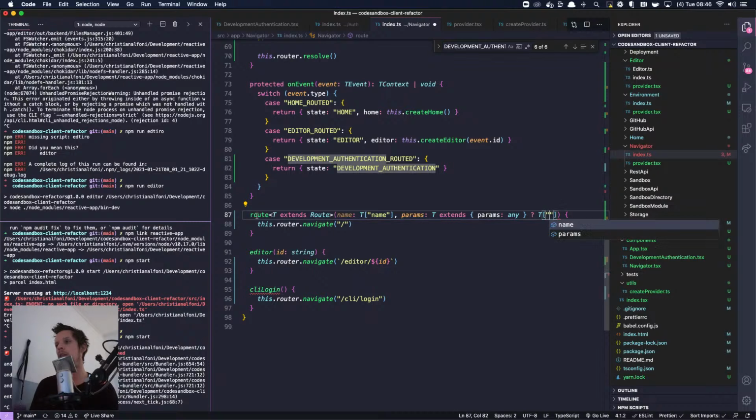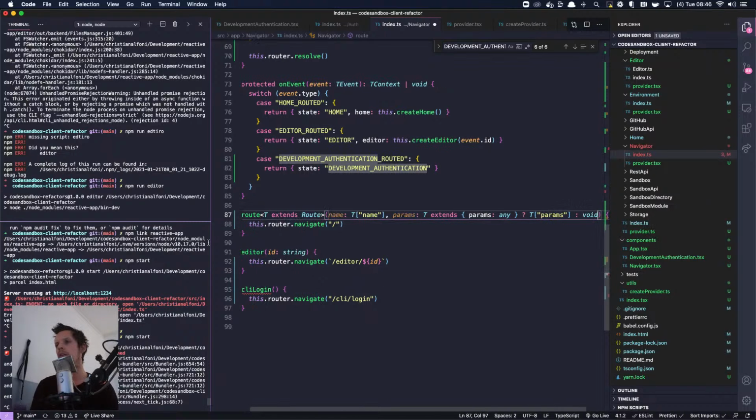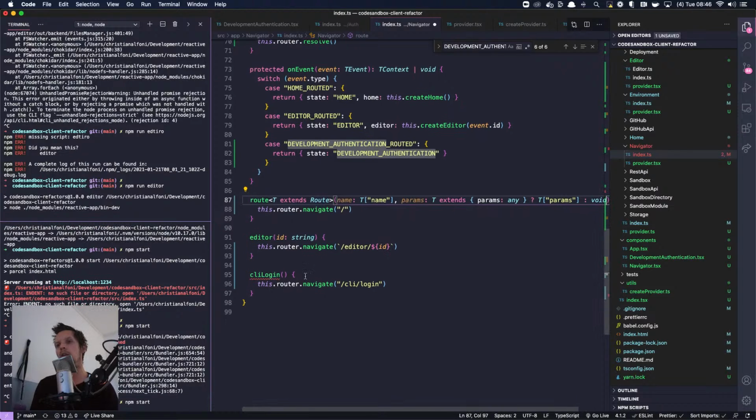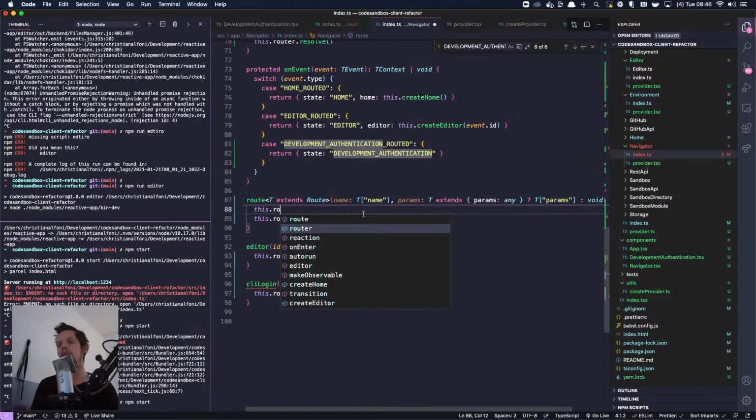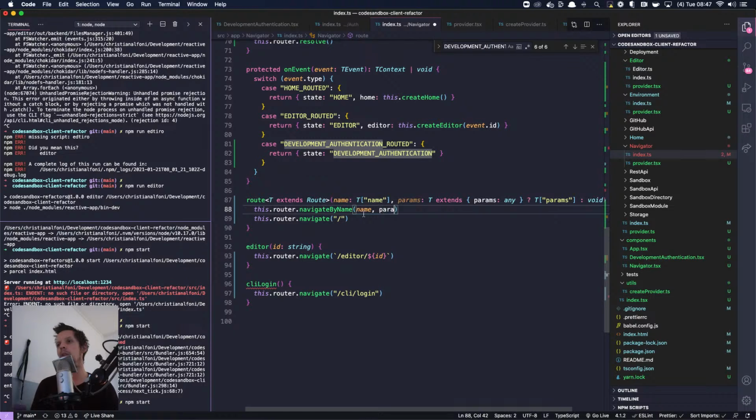We would say T params or void, I think. We can check that. And then we would rather say this router navigate by name, and then we say params. Wasn't that the second argument?